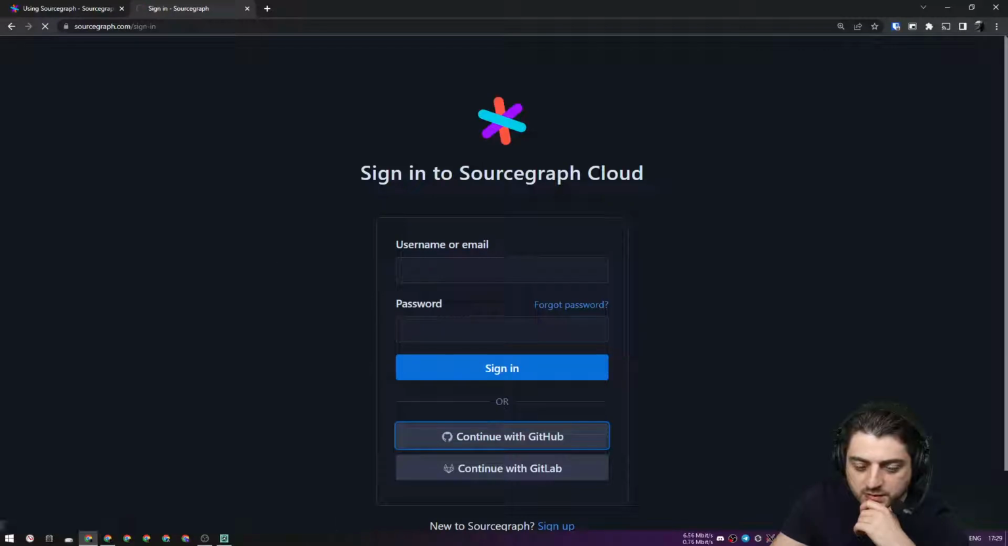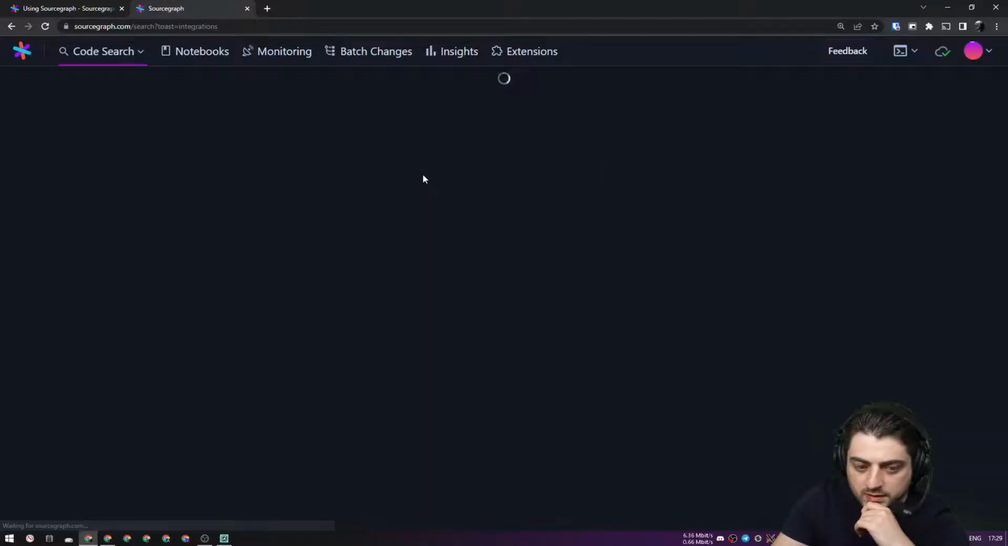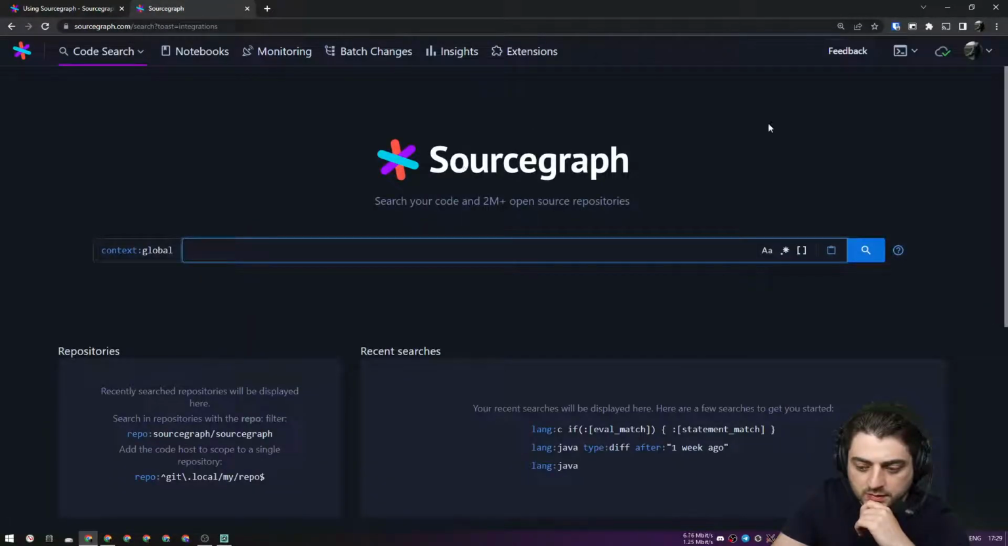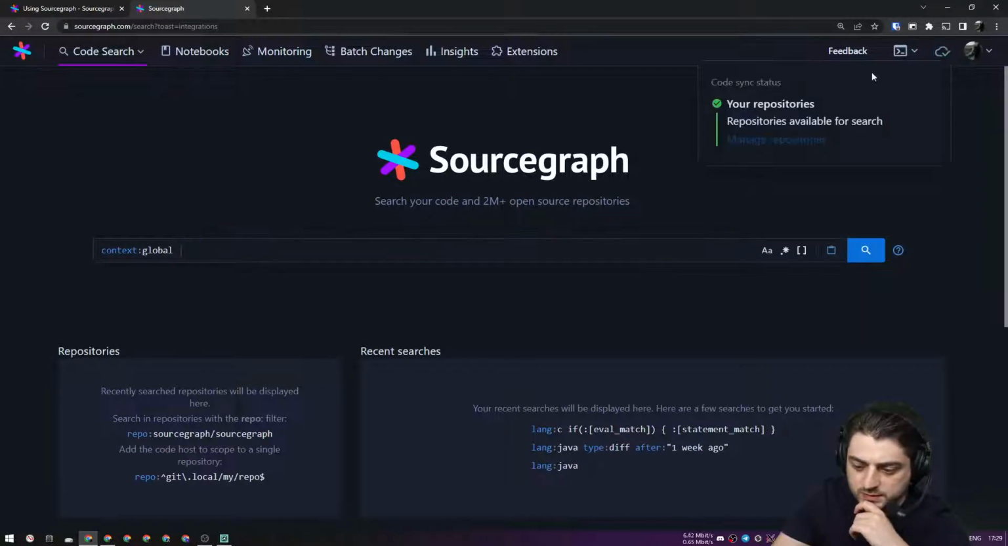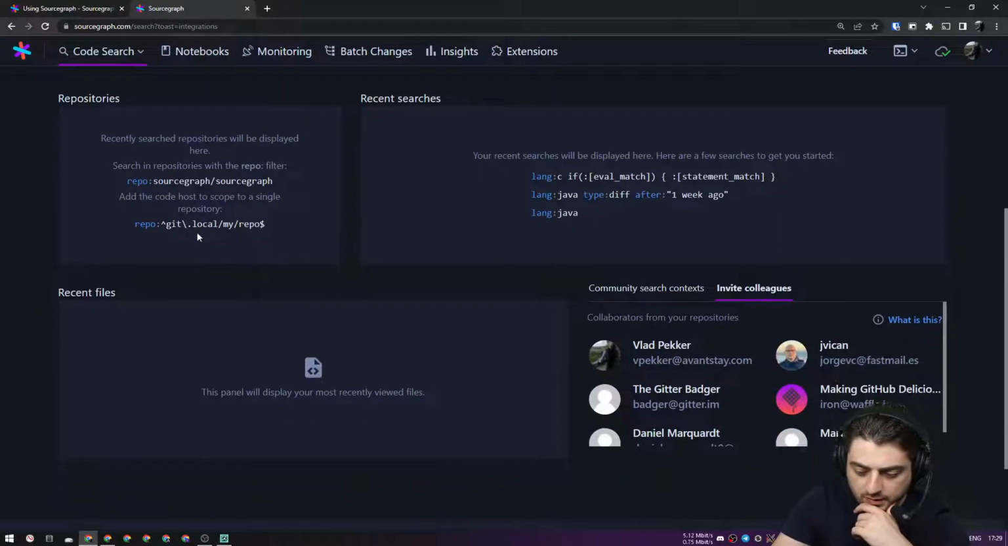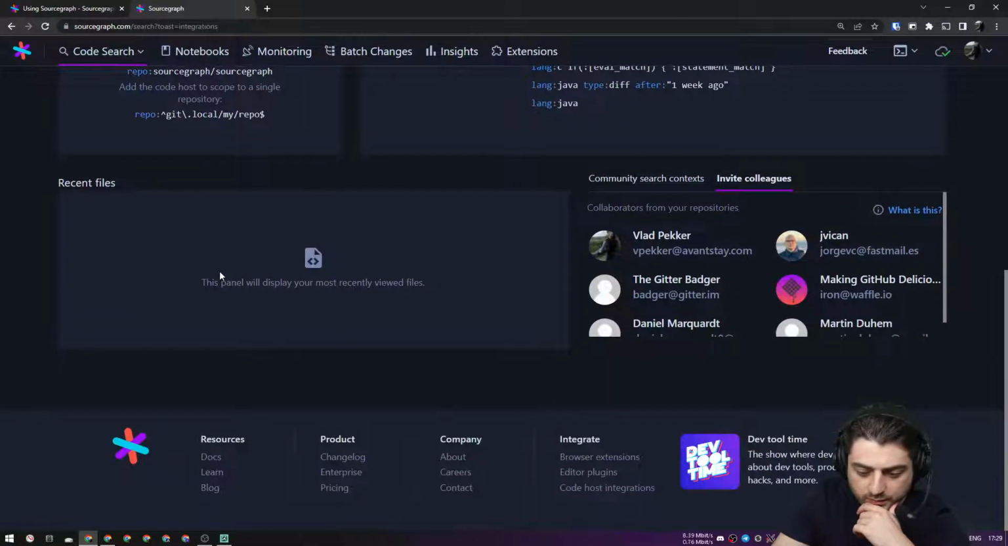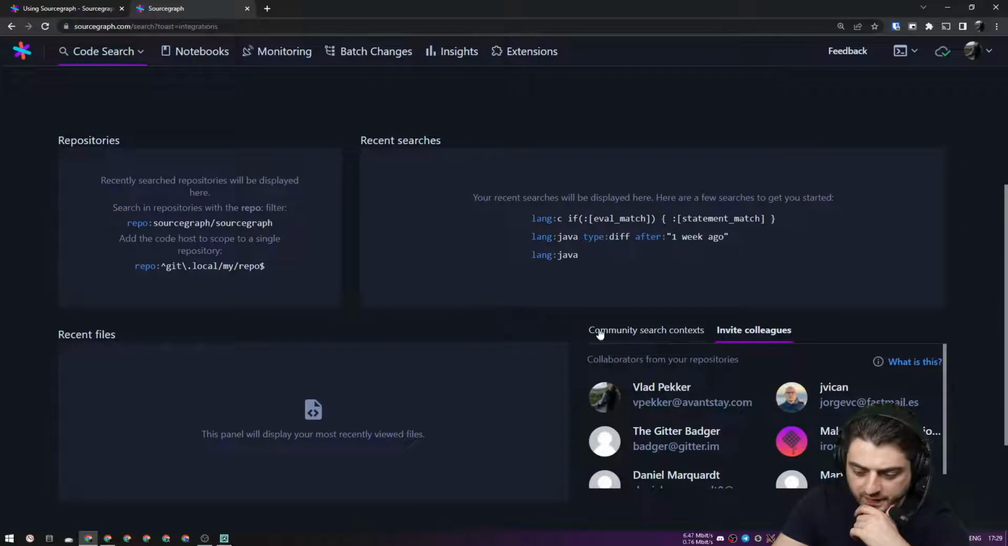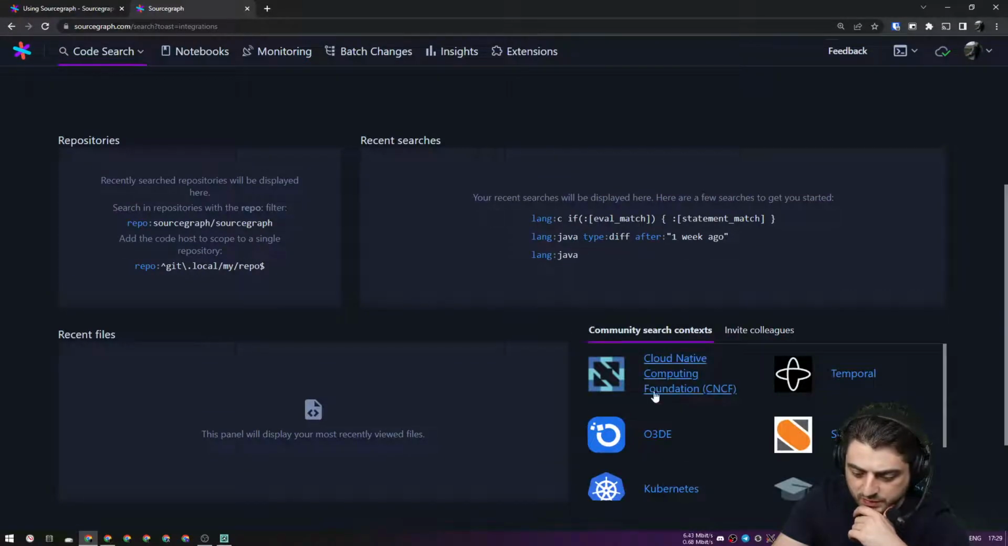GitHub. Okay, I'm in. Repository is up to date. What? Okay, so it indexes them. Okay. Invite colleagues, community search context.